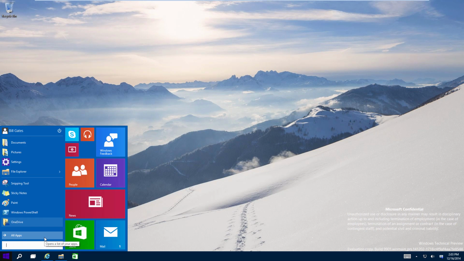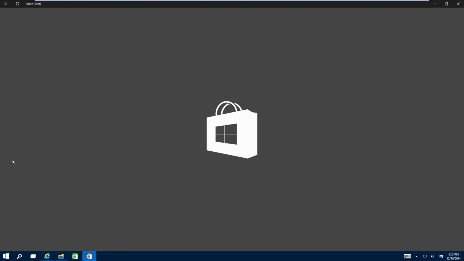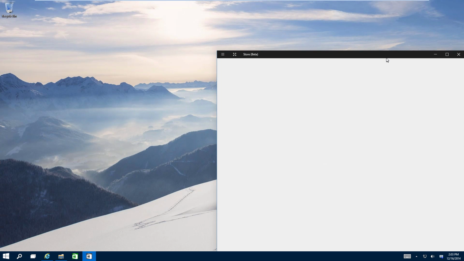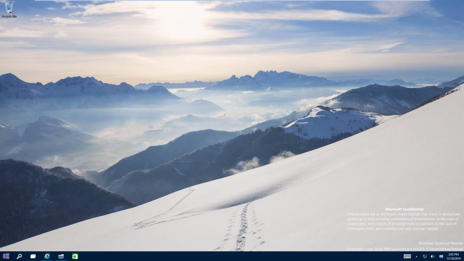We can also go back here to the start menu. They've added some new apps. We also have a beta version of the Windows Store, which changed to this gray color, I'm guessing because it's in beta. But I don't think this actually works because it's in beta, so the servers aren't working 100% yet. We'll have this load in the background, and actually it might. Let's see if it opens up here. Yeah, here it says the server stumbled. We all have bad days, and that's because they probably don't have the servers up for that yet.